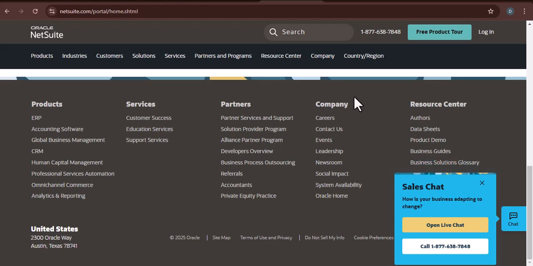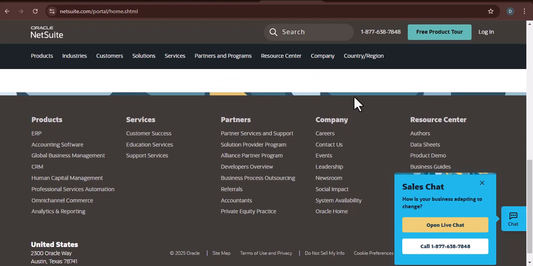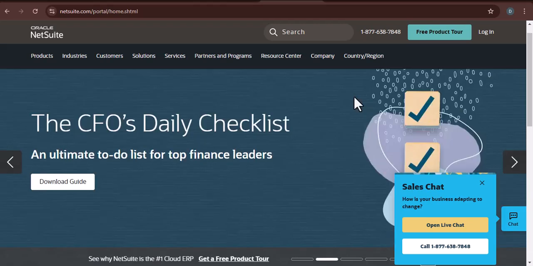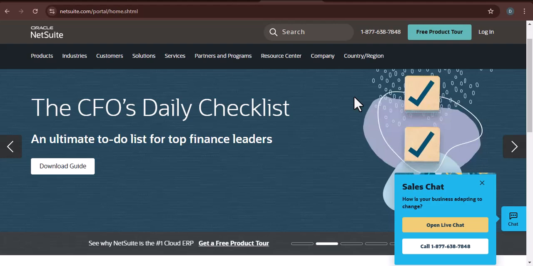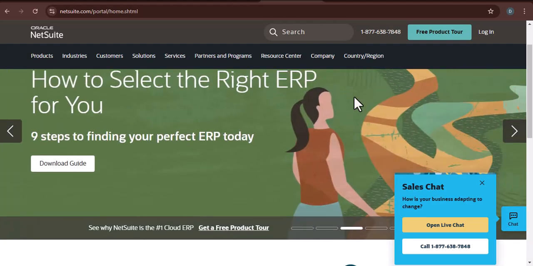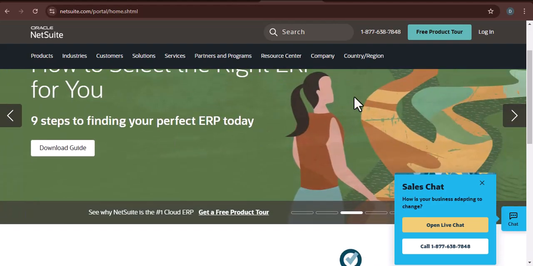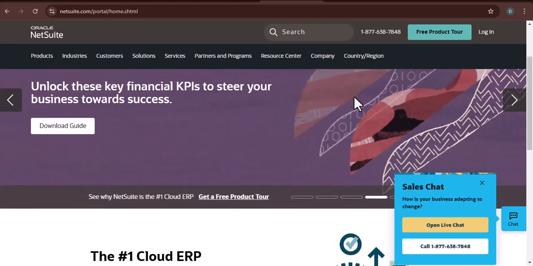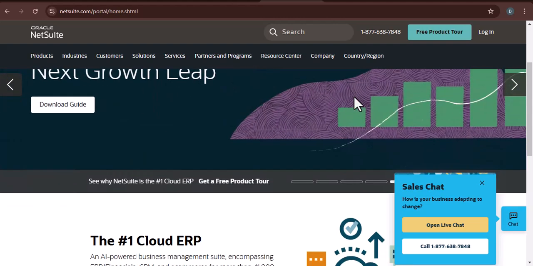Now, let's move beyond the initial login and talk about some best practices for maintaining secure access. First and foremost, never share your login credentials with anyone. This includes colleagues, friends, and family members. Your NetSuite account is your personal responsibility, and sharing your credentials can put your company's data at risk. Secondly, always log out of NetSuite when you're finished using it. This is especially important if you're using a shared computer or device. Leaving your account logged in can make it vulnerable to unauthorized access.